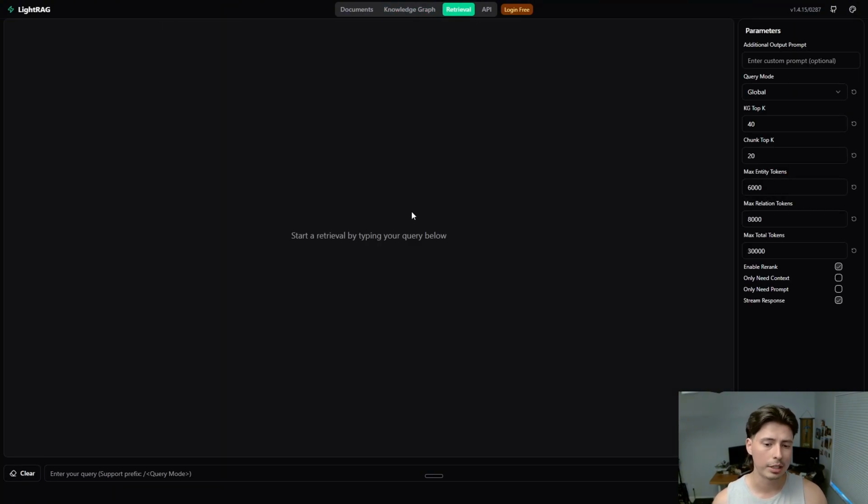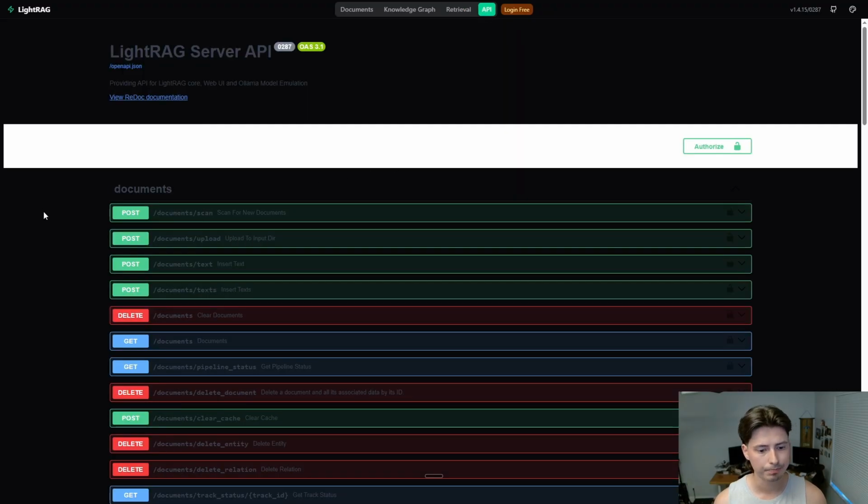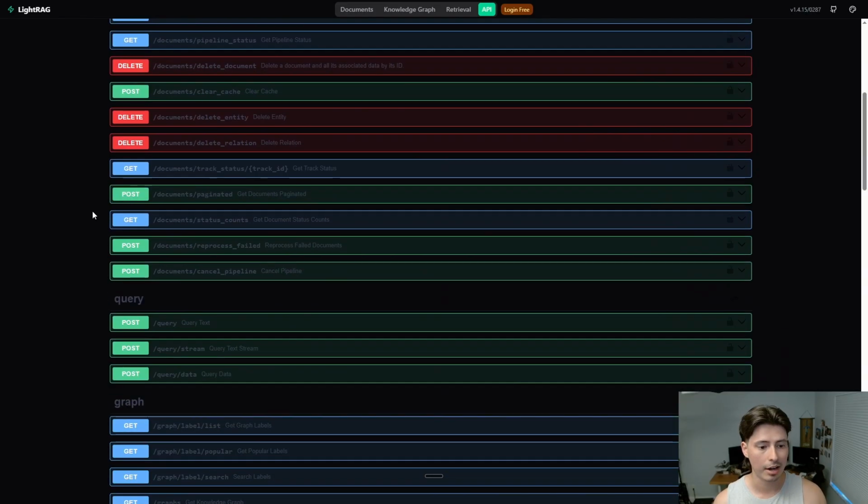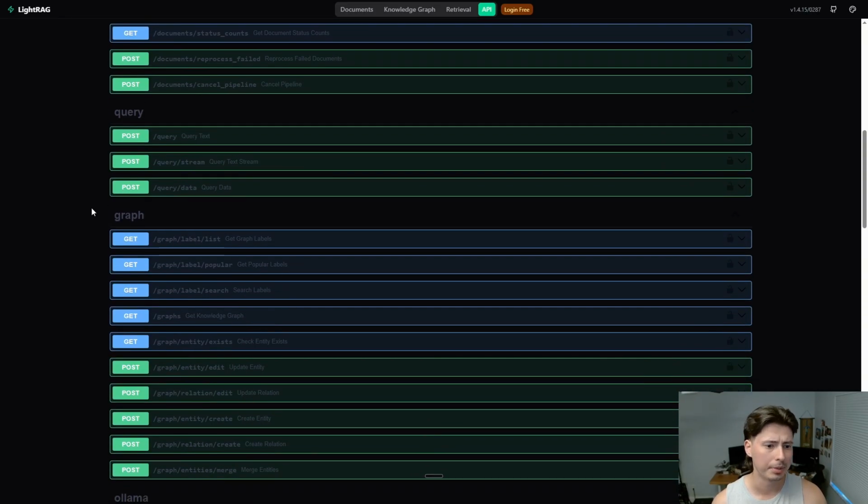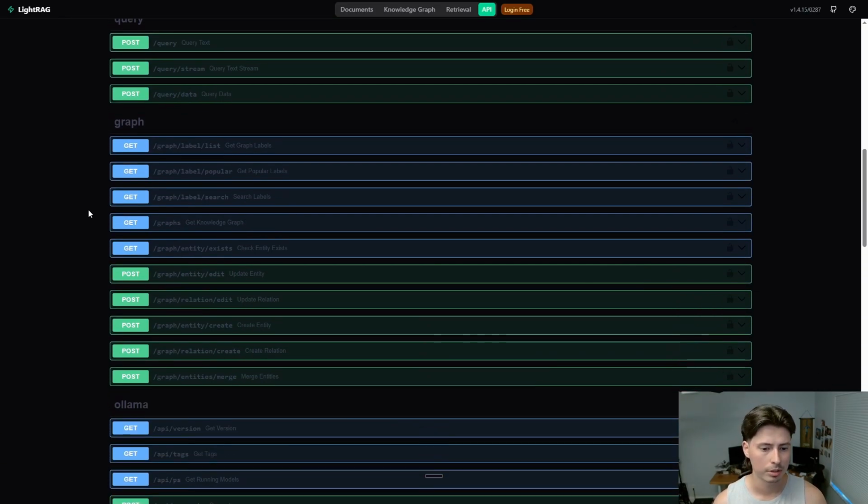And then retrieval is when you start talking to the agent, and it's going to start finding things from your knowledge graph and your Postgres vector database. And then the API here is how you can use this in other applications. You can use it in Claude Code, you can use it in anything. This is how to query the model, update the model, and get new things from the model.